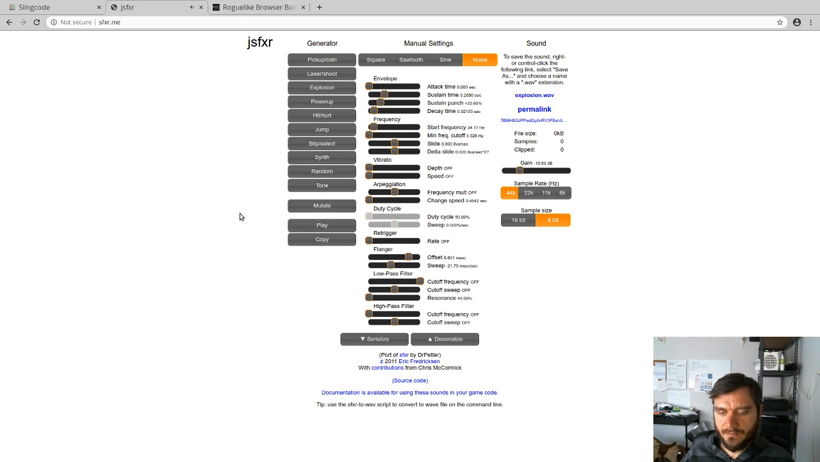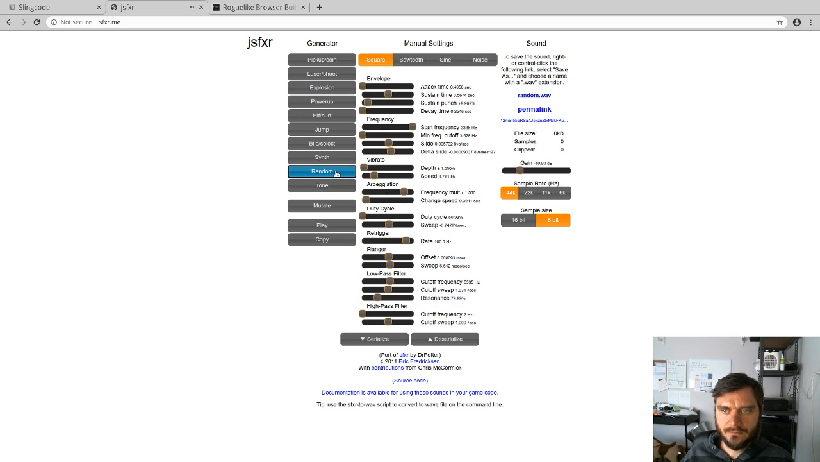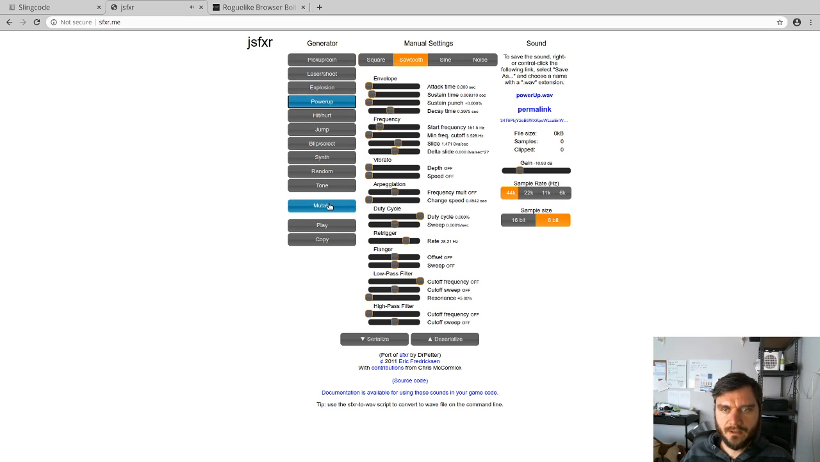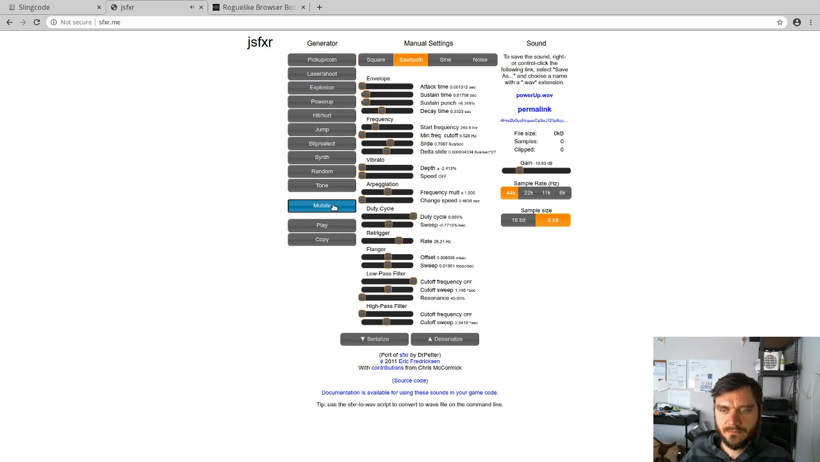So you can make all these cool little 8-bit sounds. You can make them from scratch as well, just by using these sliders. And there's also the random one. Usually makes some interesting sounds. And you can also, if you get a sound that you sort of like, you can click mutate to change it.